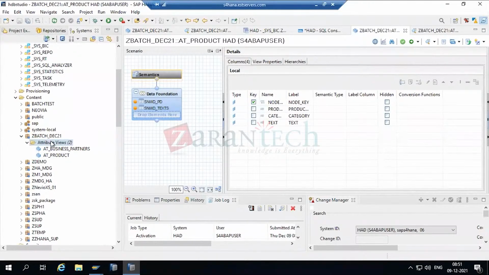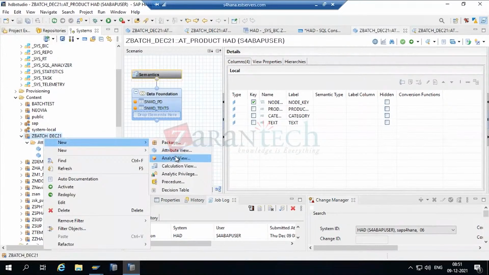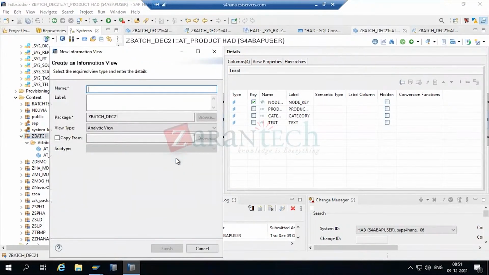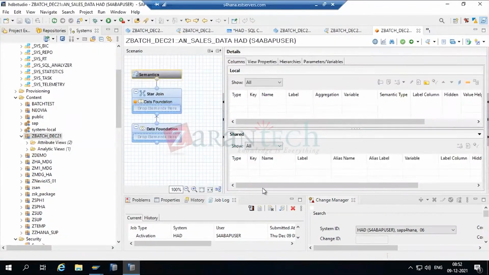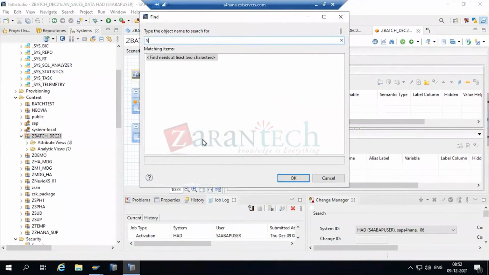How can we create an analytical view? Just select your package, right click and say analytic view. The first thing is I want to create an analytical view for my sales data. I'll name it n_sales_data and say finish. This is the screen you will see. If you remember, in the attribute view we just saw semantics and data foundation, but here we got something new called star join.